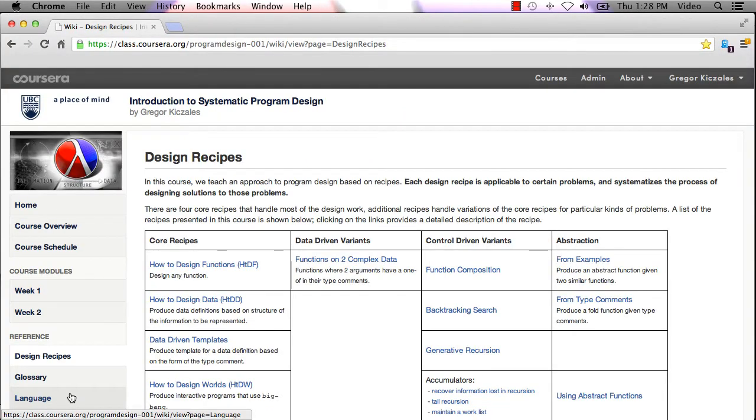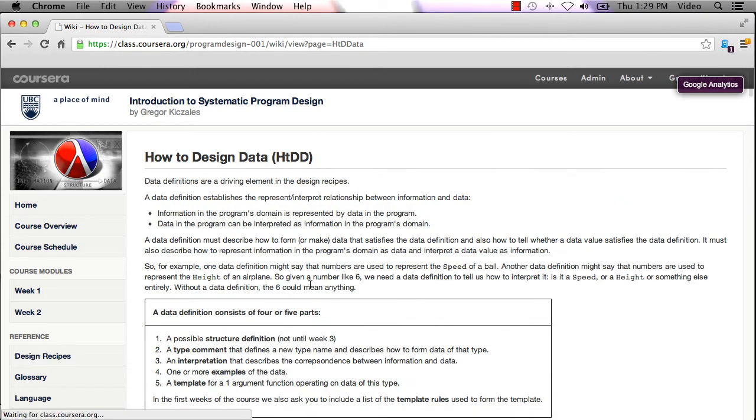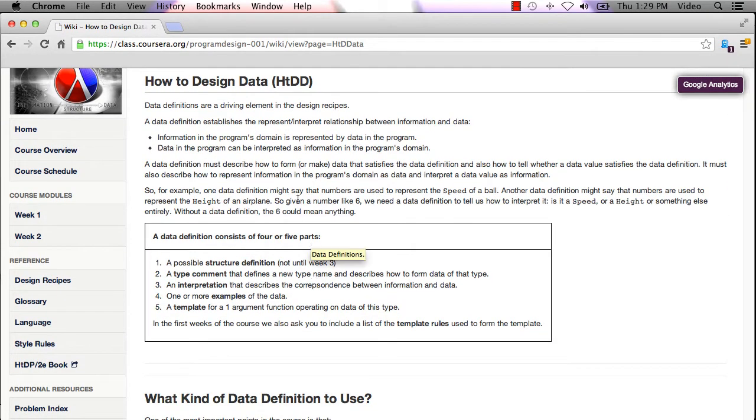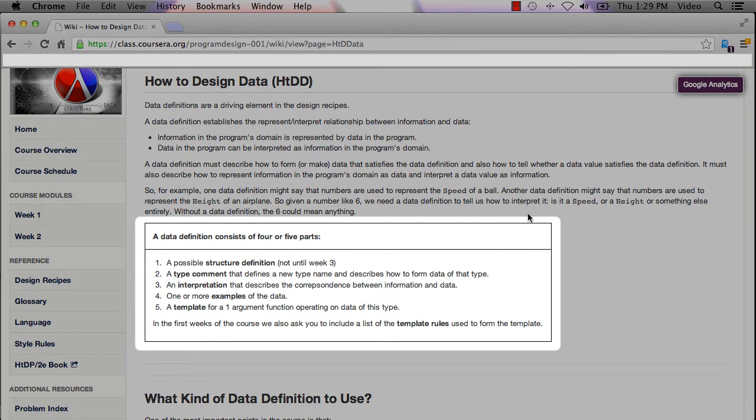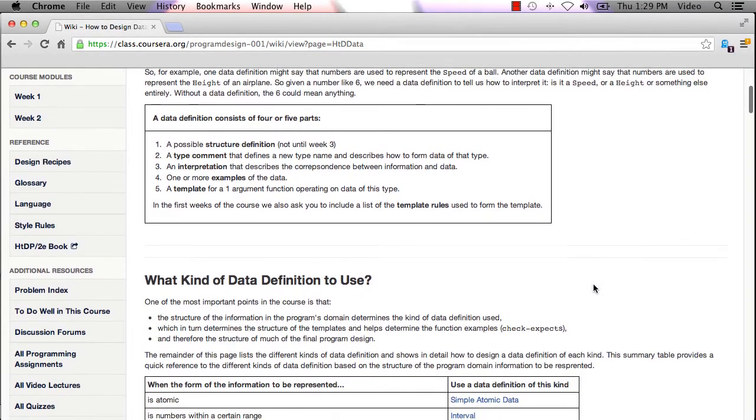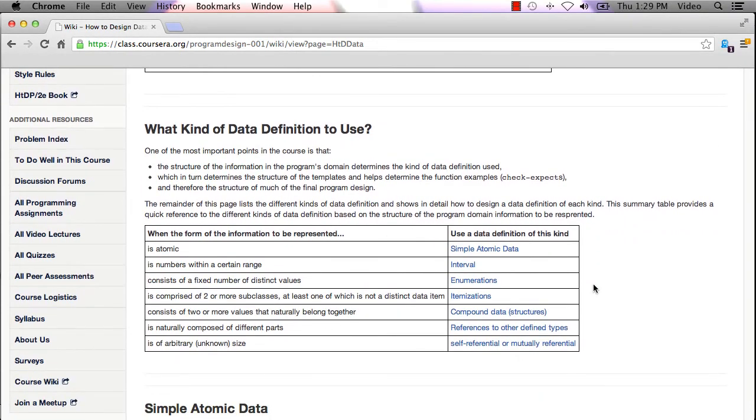What I'm going to do is go to the course website, and I'm going to go to the design recipes page. And this again provides me an index into all the design recipes. And I'll go to the How to Design Data recipe. In this web page, I won't go through in detail now. I'm just going to work through it by example, but you should review it on your own. It tells me about the basic parts of every data definition, and I'll pick this up later and set it down off to the right when we're working in Dr. Racket. And the key thing it helps me do is decide what kind of data definition to use based on the form of the information that we need to represent.